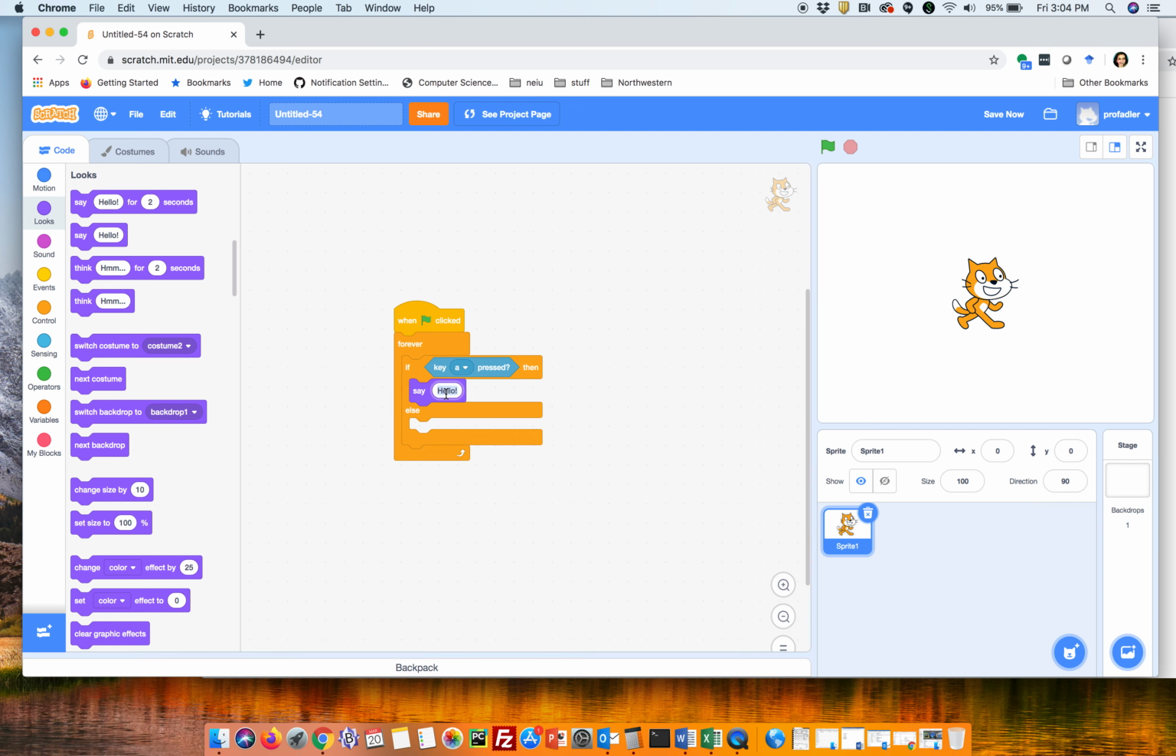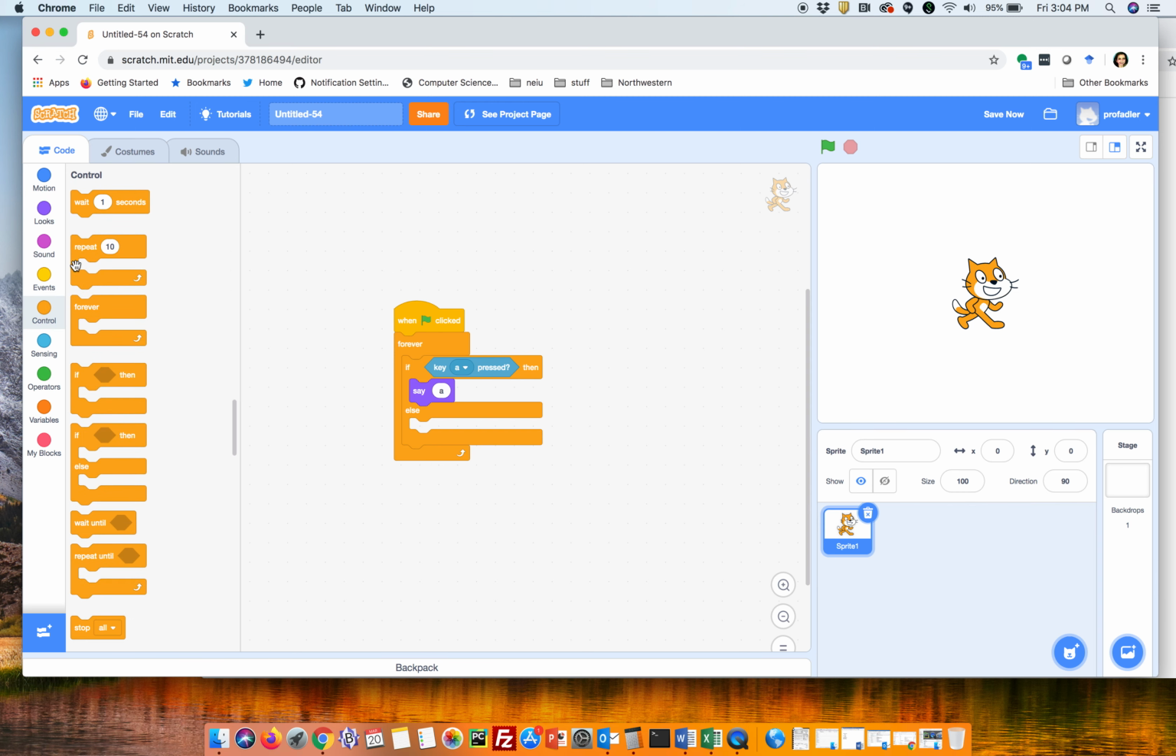A. Otherwise, now inside here, I want to nest my if else. So I'm going to do it like an else if. So if A is pressed, say A. Otherwise, else, here I'm going to take another one.